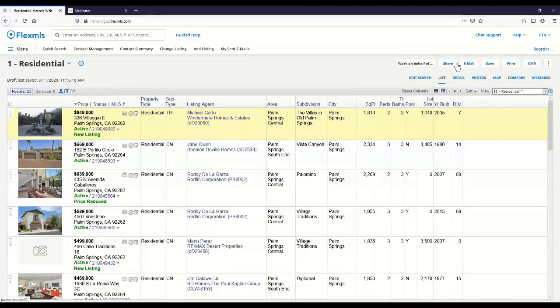Up here are the action buttons. I can share, email, save, print, or run a CMA. And there's more here. 3 dots always means more. I was recently told this is called a kebab. Who knew? You have your report violation, jump to listing, export, search details. But in this case, I'm going to print.